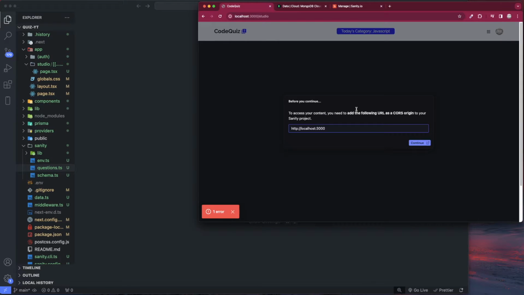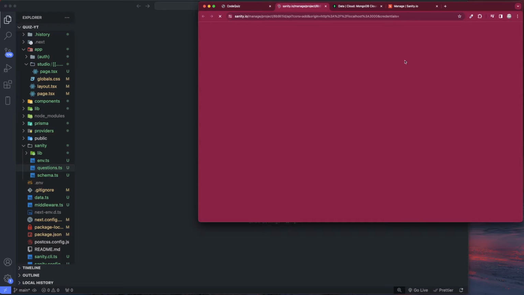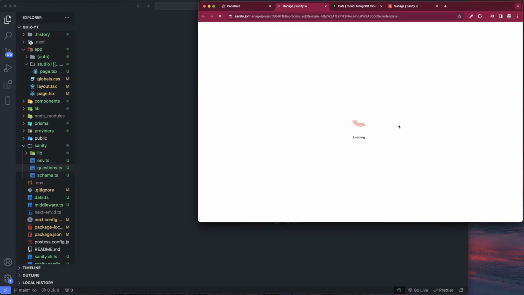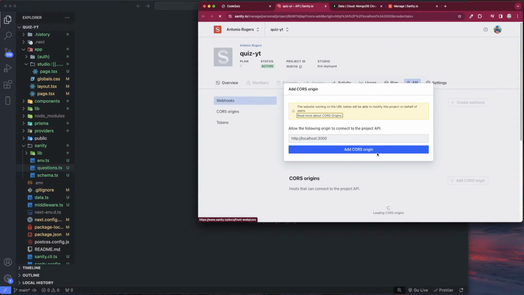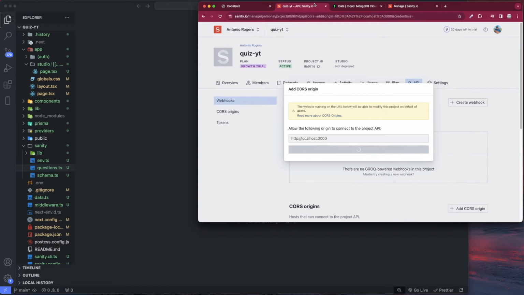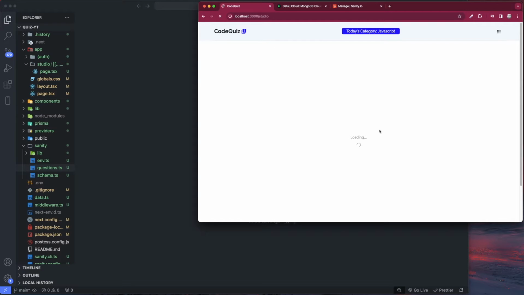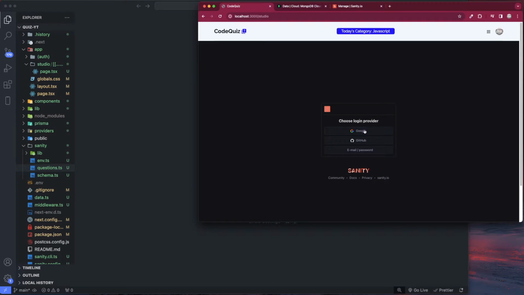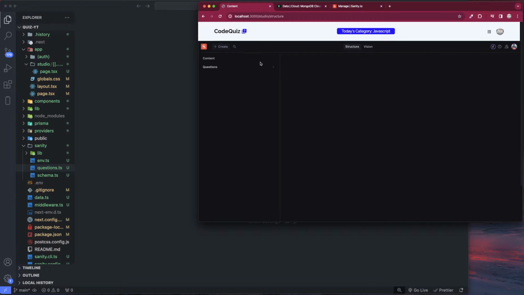All right. So once it loads, as you can see, we are getting an error. All we got to do is click on continue. It's going to take us back to our Sanity IO settings. Now what we got to do is add the CORS origin. And then it should reload, and we should have access. All right, so we got to sign back in. I signed in with my GitHub. All right, so once we're in, as you can see, we got our schema, we got our questions here, and once we click this plus sign, we should be able to create our questions.